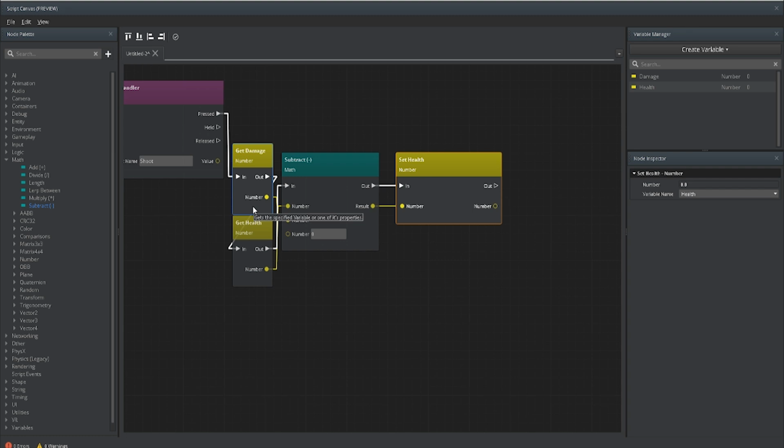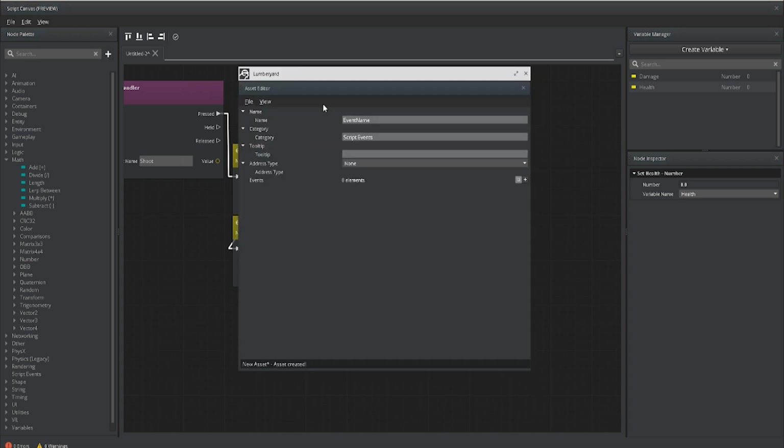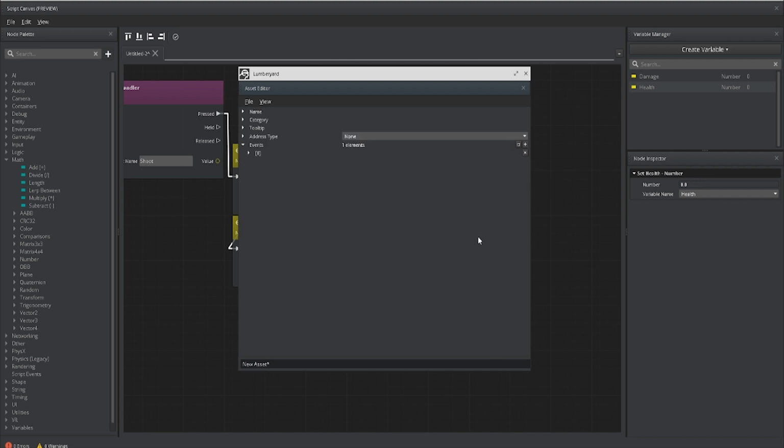And that is through the tools in the asset editor, or if we're already inside of our script canvas graph, we can hit the plus sign right here. And we have a new event that we can set up. So I'm going to call this UI events. I'm going to leave it under the category script events so it shows up under here. And I'm going to add an event.